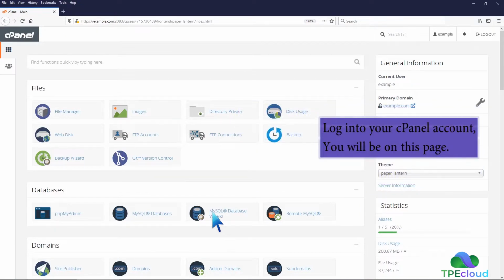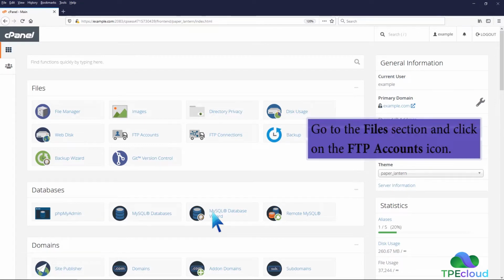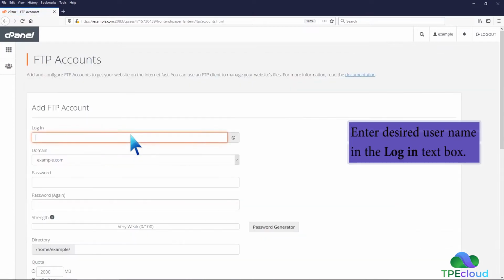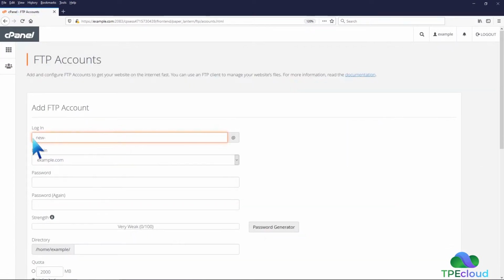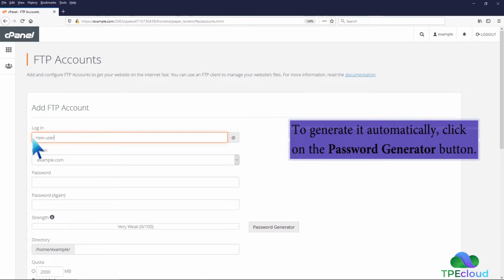Log into your cPanel account. You will be on this page. Go to the Files section and click on the FTP Accounts icon. Enter the desired username in the login text box. You can enter the password manually and type it again to confirm it, or you can generate a password automatically. To generate it automatically, click on the Password Generator button.